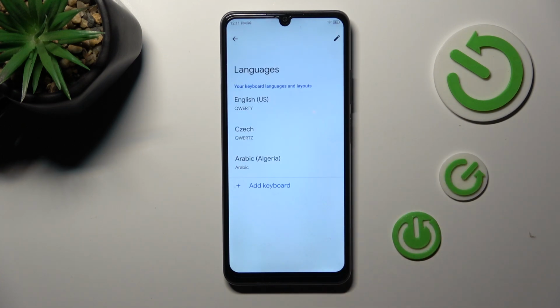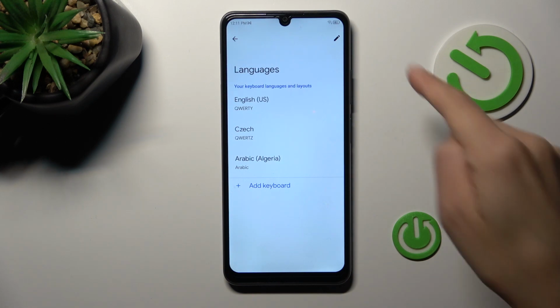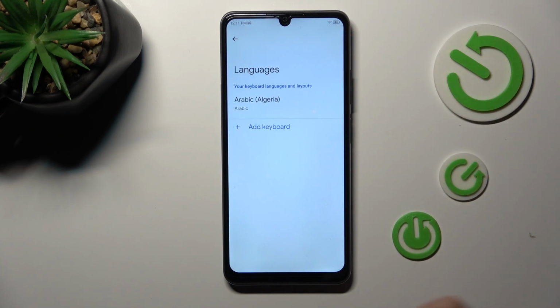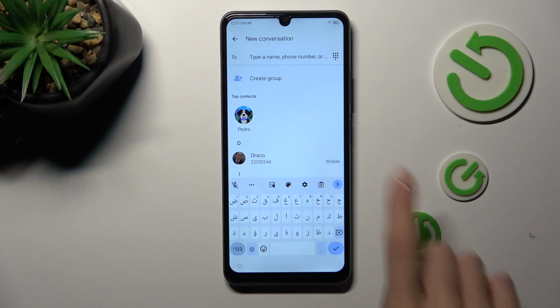Tap on Done. And now you can smoothly remove unnecessary languages by tapping on Edit icon, mark those languages that you wish to get rid of, tap on Bin, and that's it. Now, when you will go back to your keyboard, you will be able to see the difference.